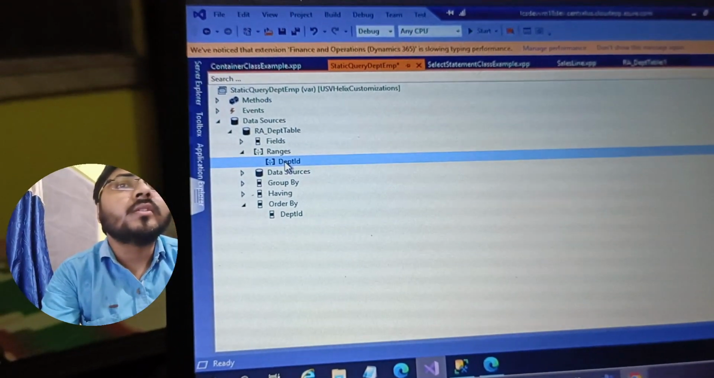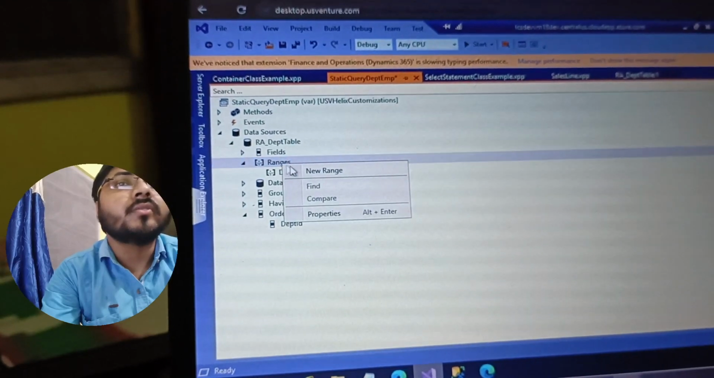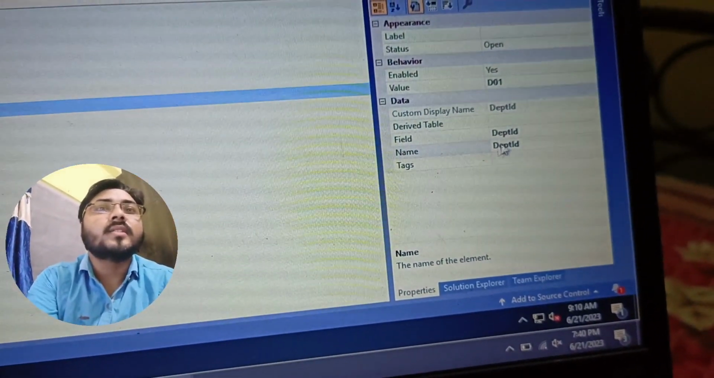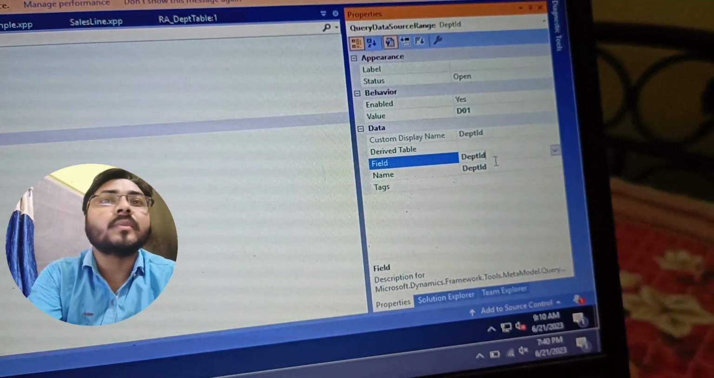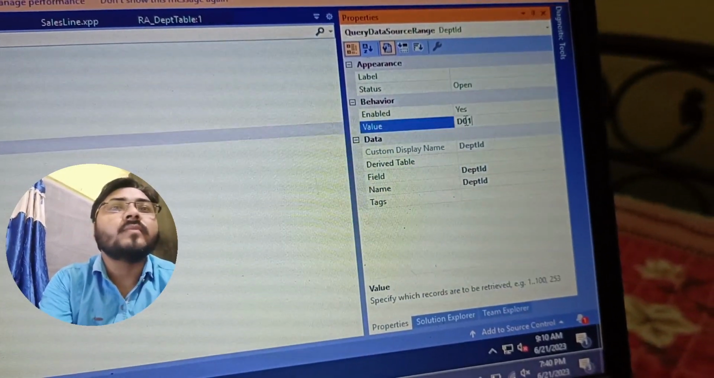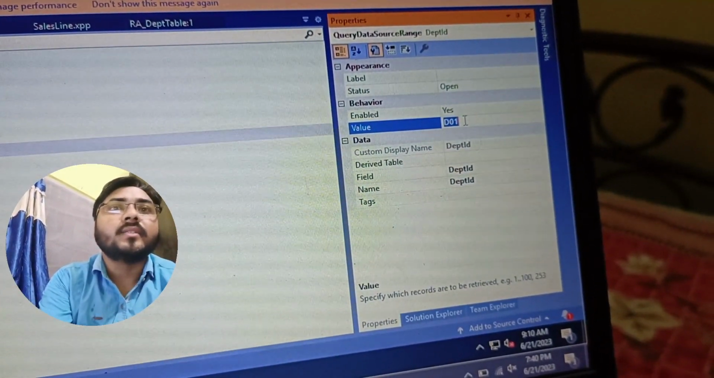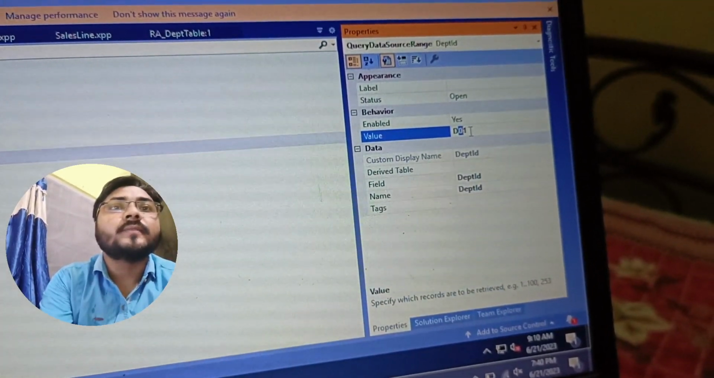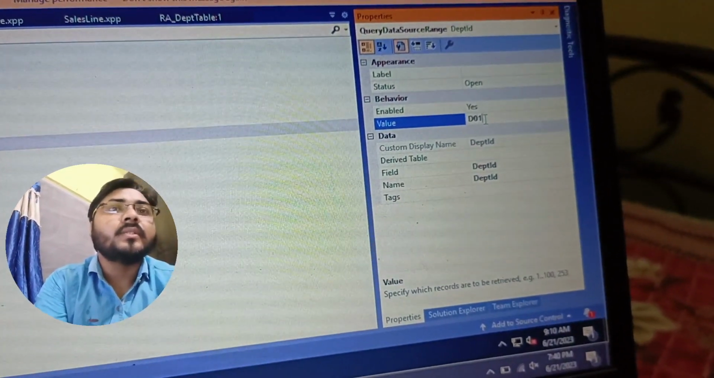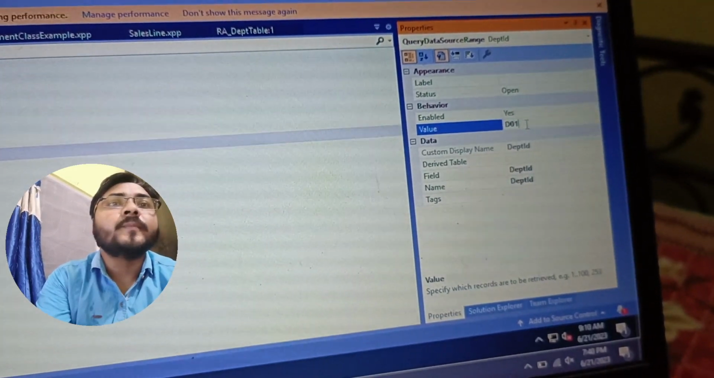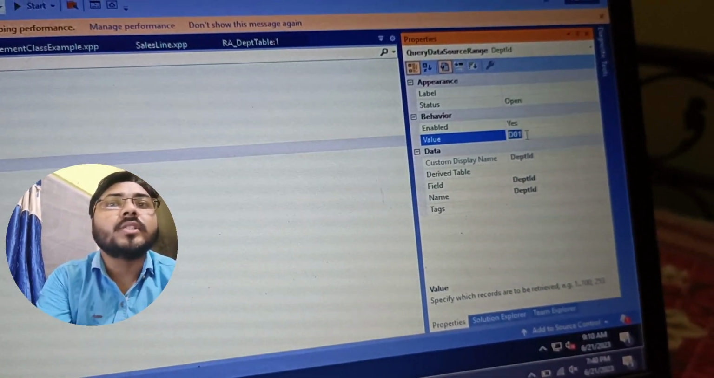How can we add the range? You can right click and select new range, and after that you have to set the properties. In this property section you can see I have to specify the department ID, and I have already specified the field. In the value section you have to give the value of that department. This is a static one. We already know that for the computer science engineering department, the department ID is D01. That is why we are giving the value D01 here.